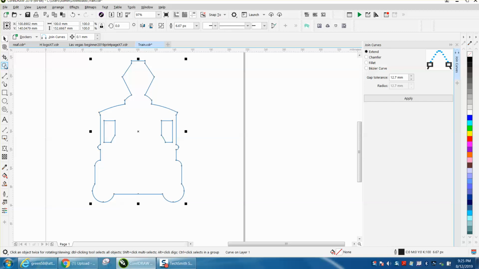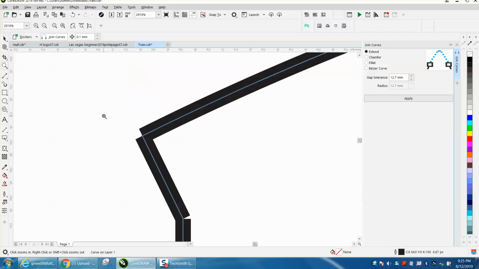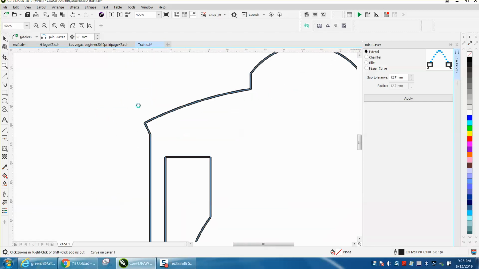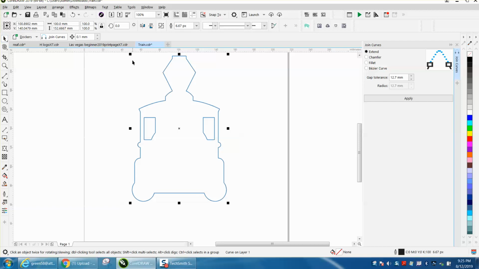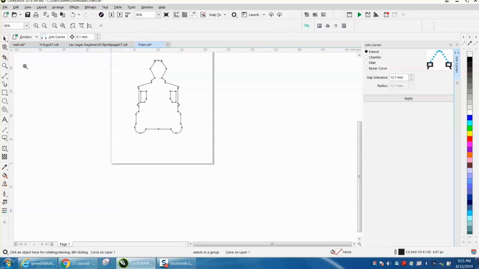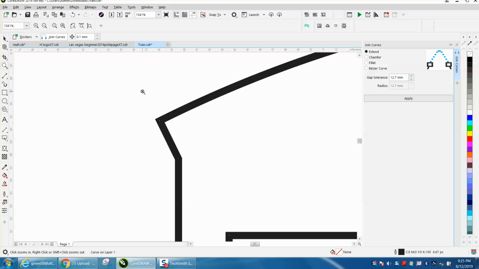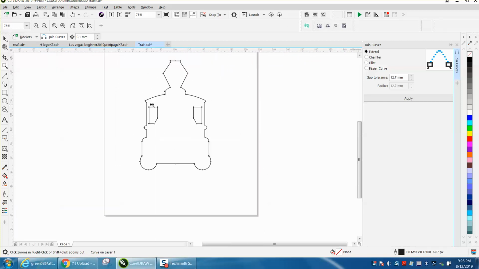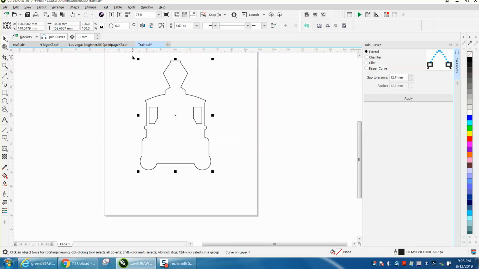Let's zoom in here. See how those curves are broken? But since we combined it, I didn't have to turn anything into curves. And when I joined the curves, then it worked. So you could save a step by just tracing or selecting the whole thing and combining it instead of having to change these into curves. It'll save you one step.